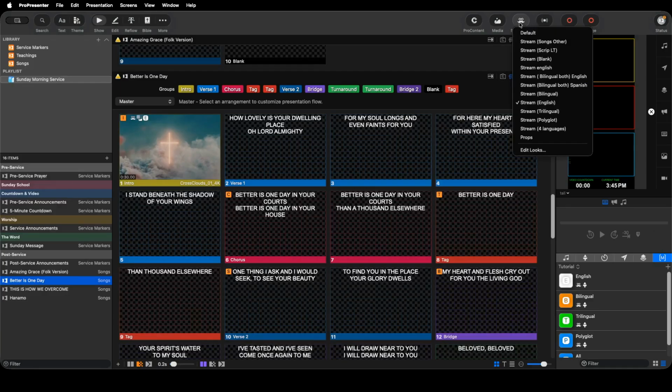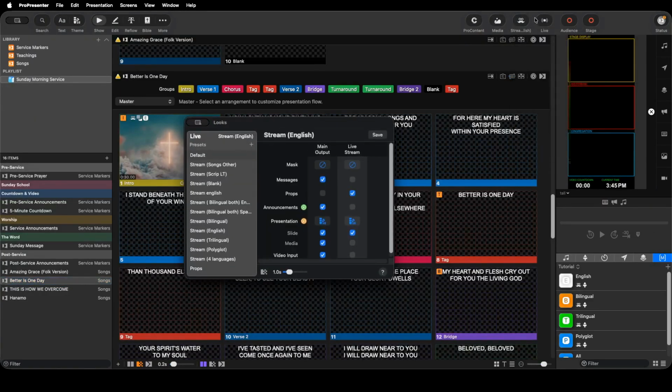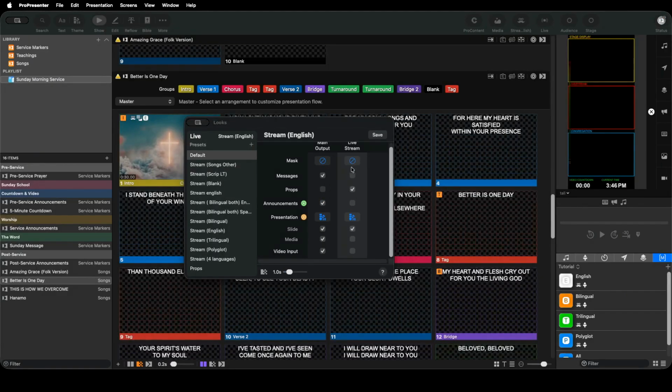So first of all, let's go to looks. This is the looks icon, by the way. It's the man with the mustache giving Monopoly. Okay, so the default. What you want to focus on is your presentation. And masks, we're not going to worry about that. Messages, we're not worried about any of this. We're working on presentation, okay?